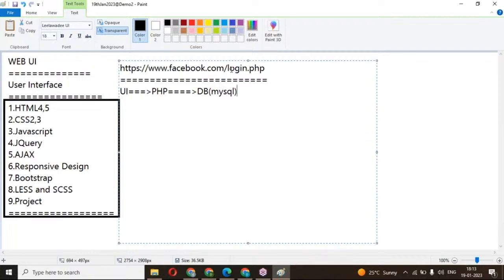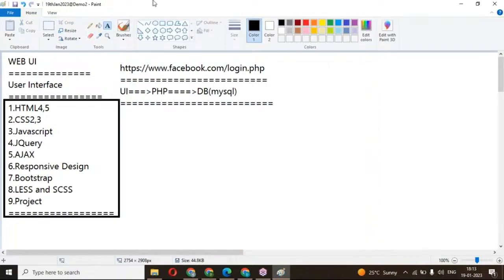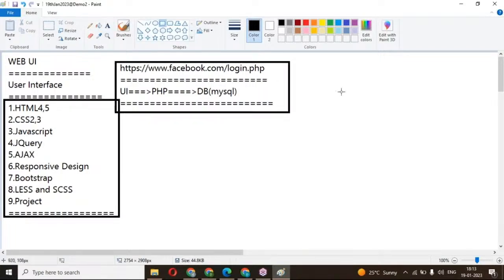The front end page is our UI. UI is interacting with the PHP page, and the PHP page is interacting with the database. You can observe these interactions in every front end programming. Always, the UI page interacts with your PHP page, and the PHP page interacts with the database. You can see all these interactions in a web page. So when I enter my username and password, definitely it has to interact with the server page.